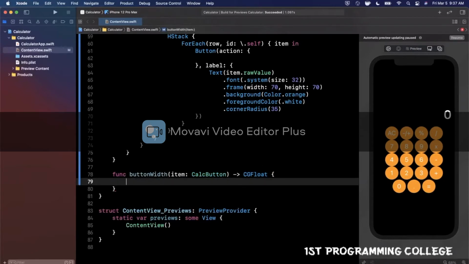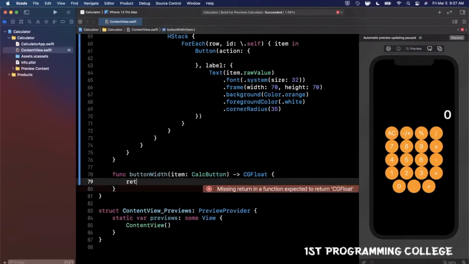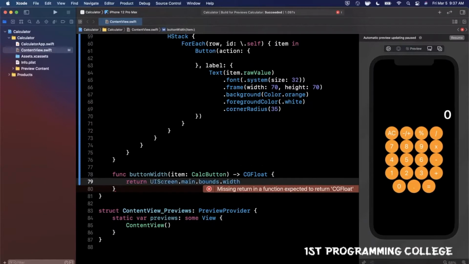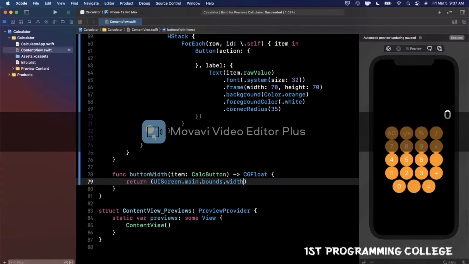Before we actually use this item, let's just hard code this. What we're going to say is take the entirety of the screen and its bounds.width. And from this, we are going to subtract a little bit of buffer for each of the columns. So we're going to say minus 5 times 12.